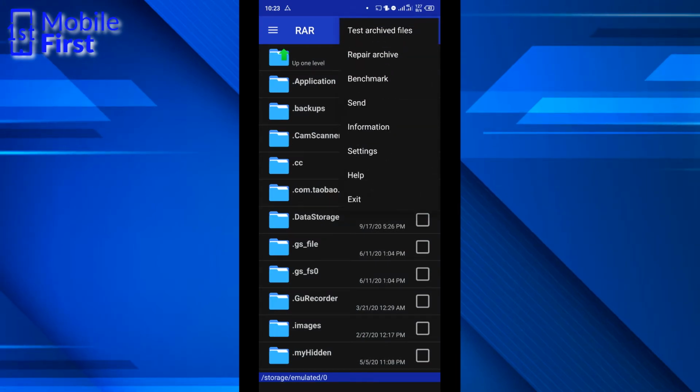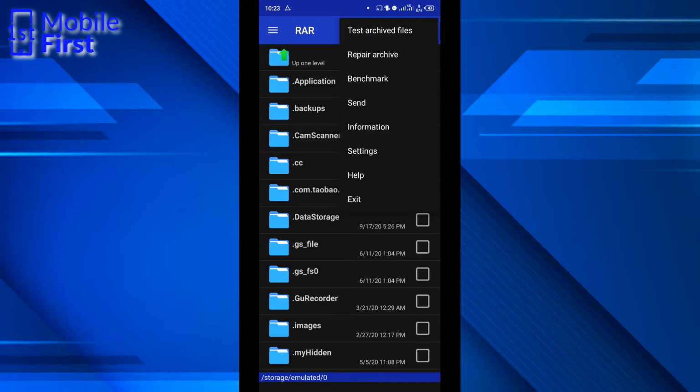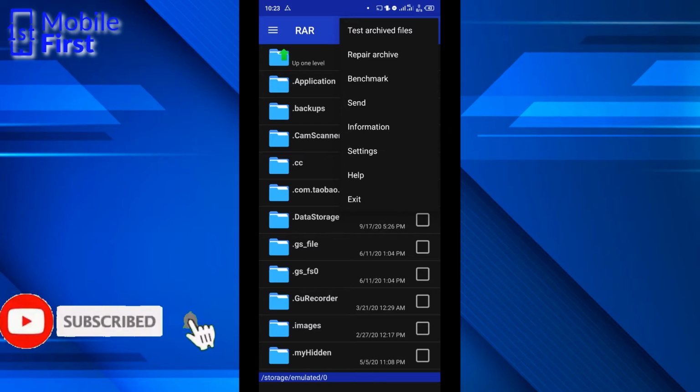So if you tap on the menu here, we have the features that are listed here. We can test archive files. We have repair archive. We have benchmark, send, information and settings. I like looking at the settings whenever I download an app, so let's take a look at the settings.